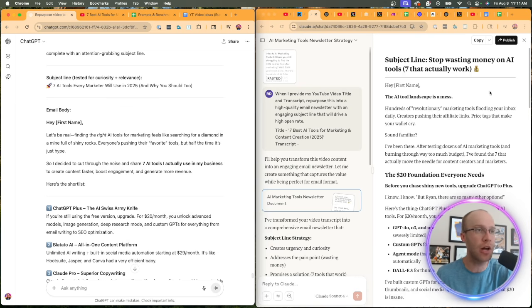And if we look at Claude Sonnet 4 up in the top right, stop wasting money on AI tools, 7 that actually work. I like that as well. It's a little long, but I really like to stop wasting money on AI tools. And now let's actually look at the body.